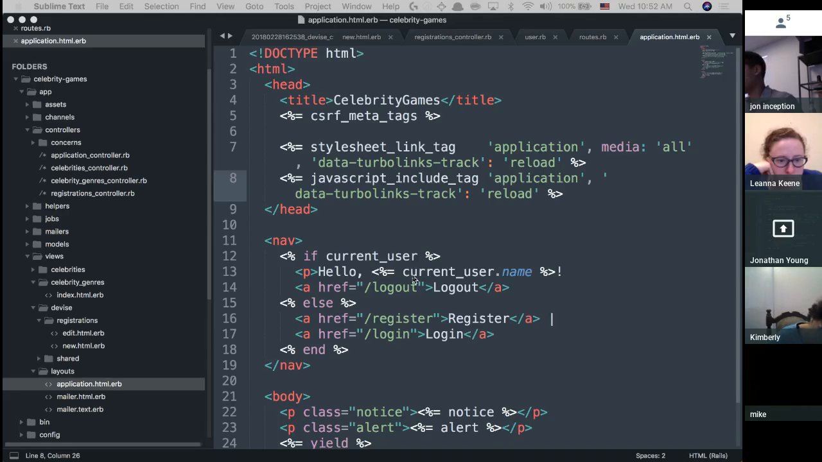All right, so we're going to continue on here. One thing I added during the break was this nav bar right at the top. So nav is an HTML tag that gives you the ability to see a navigation bar. And what I've added here is fairly simple.